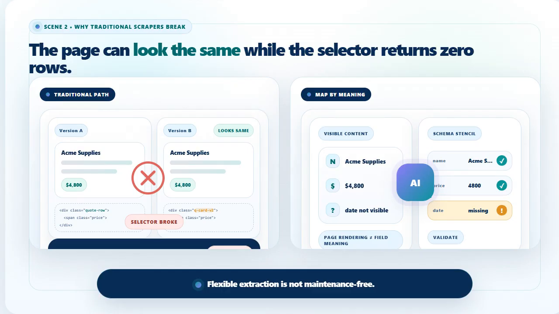That sets up why traditional scrapers break. A traditional scraper often depends on a chain such as div.card span.price. Rename one class, wrap the price in another element, or render it later with JavaScript, and the selector can return nothing. Selenium or Playwright solves browser rendering, but it does not decide which text represents the product name or price.